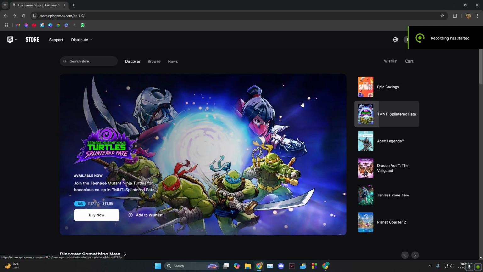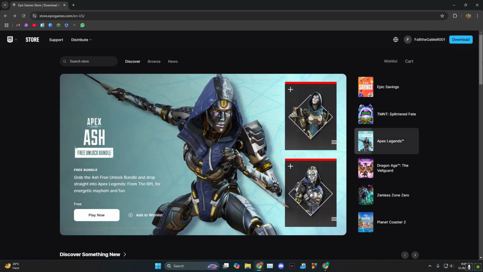Today I'm going to show you guys how to create a creator code in Epic Games, and this is actually very simple. At first, head over to Epic Games and log in.